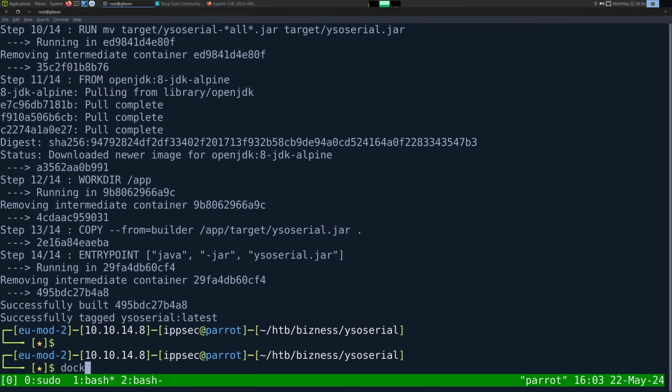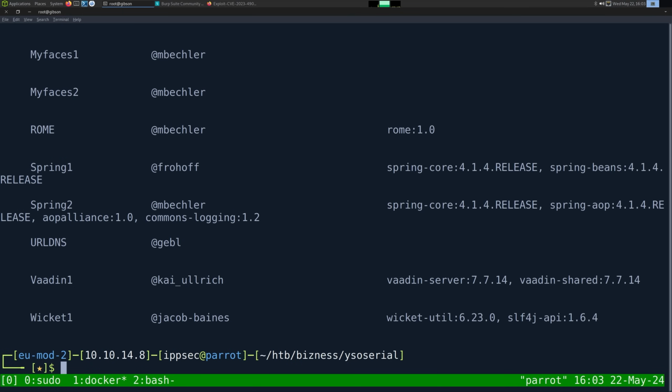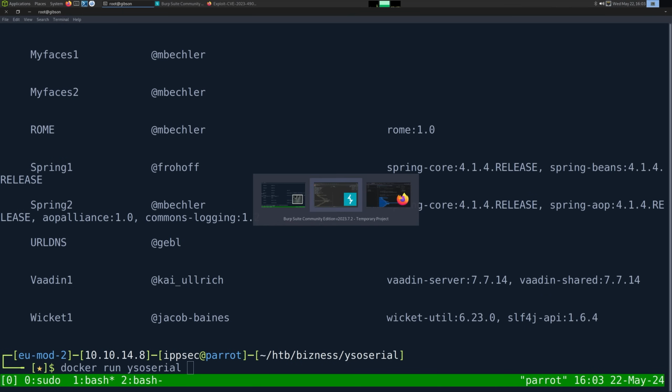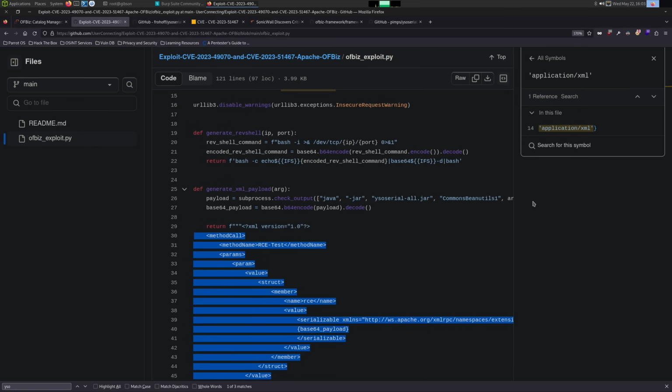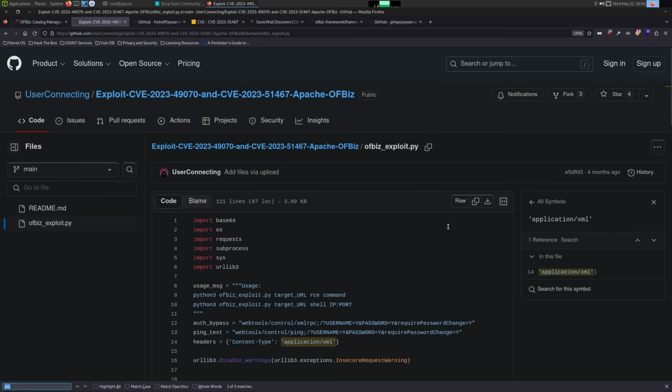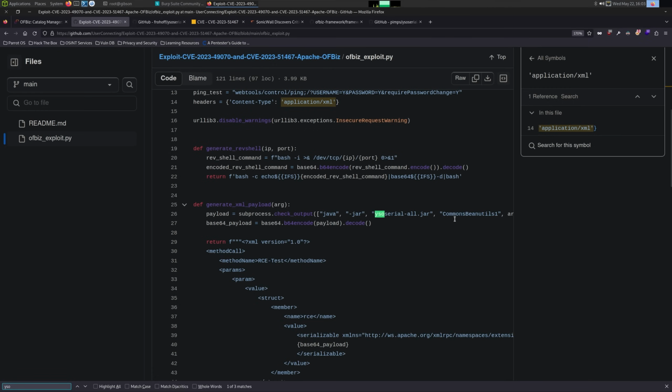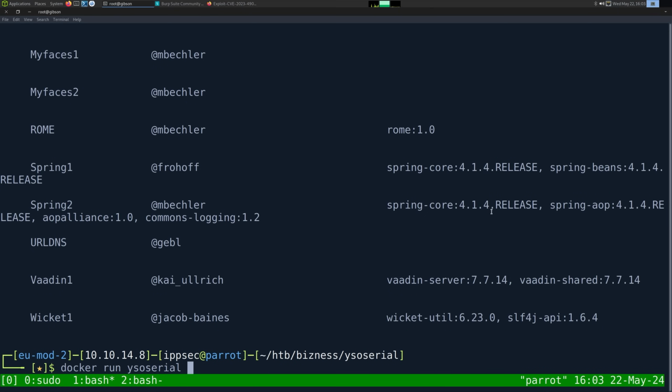We can do a Docker run ysoserial, and then we get the output. So it wanted us to run, what was it, like CommonsCollections BeanShell 1? Let's do ysoserial. Yes, we do CommonsCollections BeanShell 1, and then the arguments. So we can do that. And then I'm going to say, first, let's do a ping.